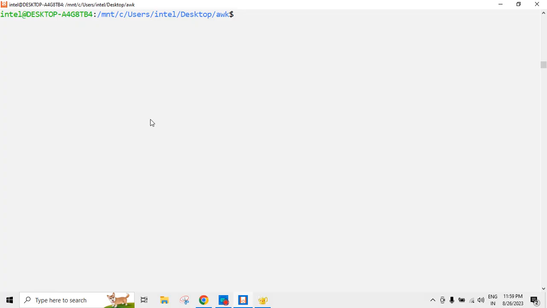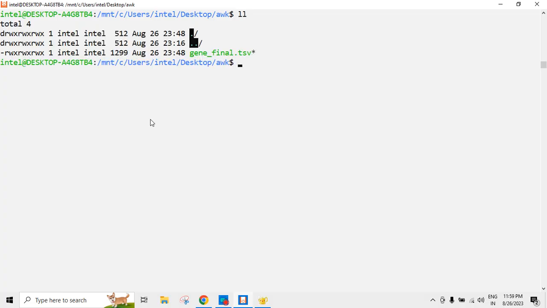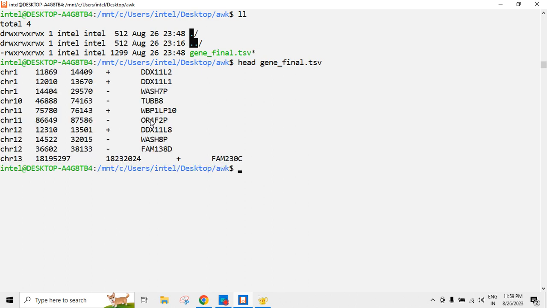Okay, so let's do some practical. Here is my file, so I'll show you the data, the same one. Remember the first columns: chromosome, start, strand, and the gene name. Now I'll start with awk, then I give a single quote, then this is my input file. So this is the syntax. First I have to give some condition, but for now I'm not giving any condition, and now I have to give some action, right?